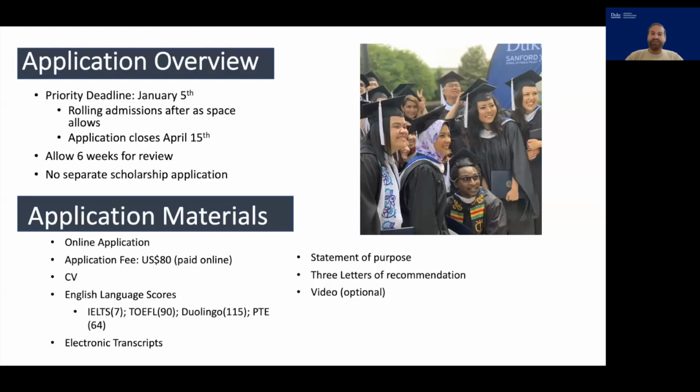We have English language test scores of IELTS a minimum of 7, TOEFL a minimum of 90, Duolingo a minimum of 115, and Pearson a score of 64. These should be no more than 2 years old. We ask for electronic transcripts for any university where you have studied to date, even if you did not complete a degree. If you received a grade, we would ask to see that transcript.